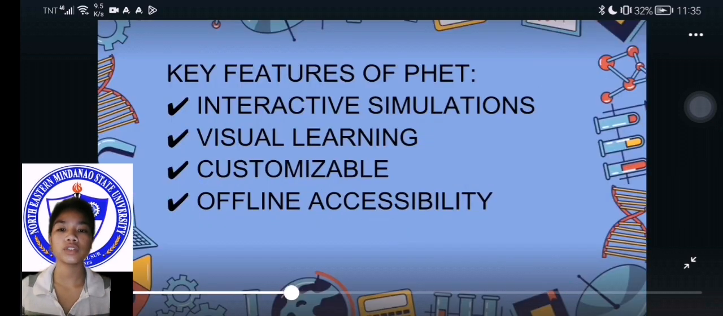So there are key features of PhET. First is interactive simulations, which means engaging game-like environments. Second is the visual learning, which helps students grasp abstract concepts. Next is the customizable. Teachers can adjust settings to modify difficulty levels. Next is the offline accessibility. Some simulations can be downloaded for offline use.